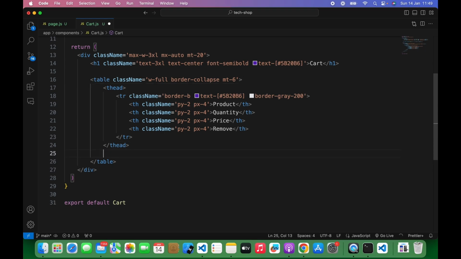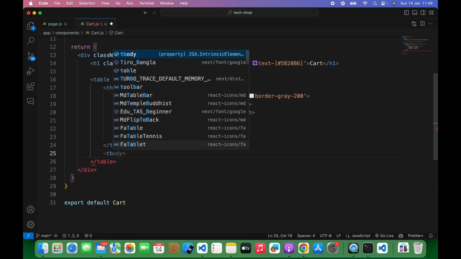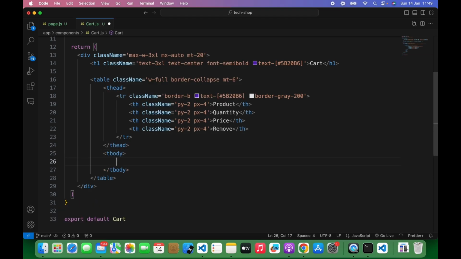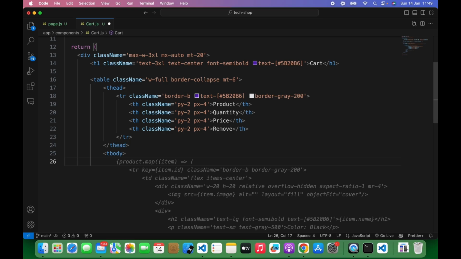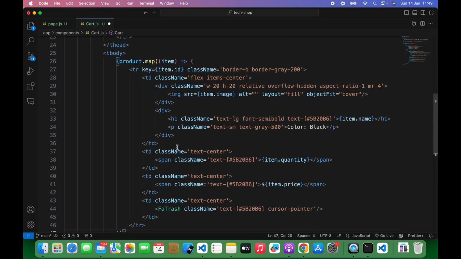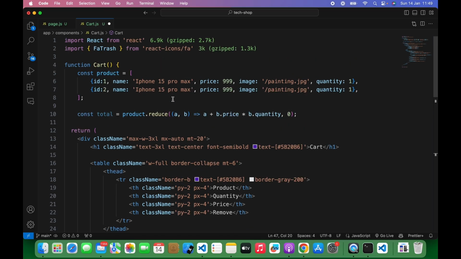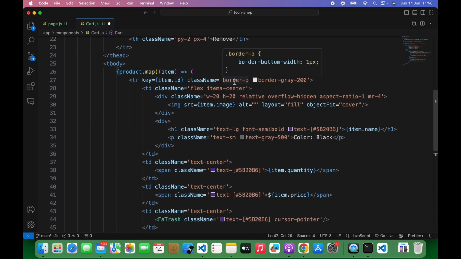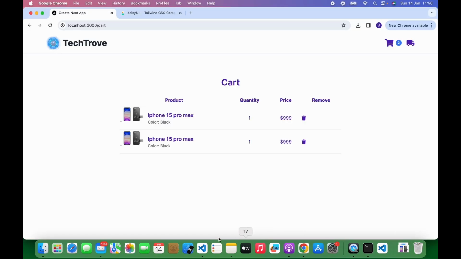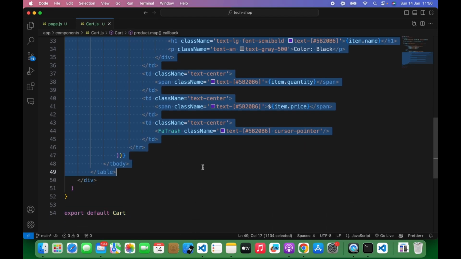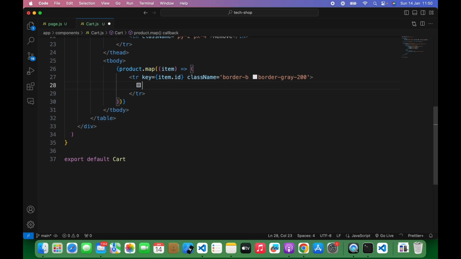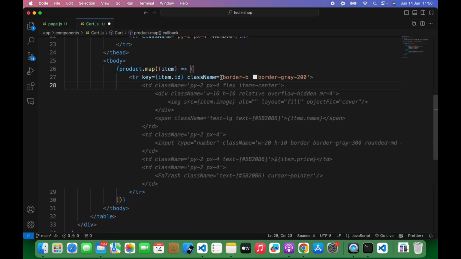And then we all know that a table has a table body. So we're going to map through the products that we created here, and then let's see the stylings. I have some issues with them. Let's just save and see what it looks like. No, this is not what we want. Let's delete this. Sometimes Copilot helps you, but not really.